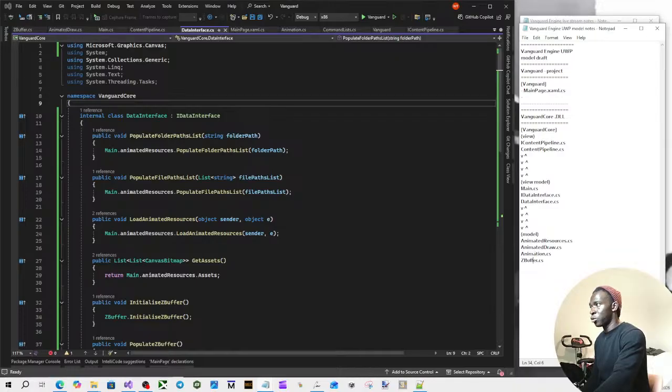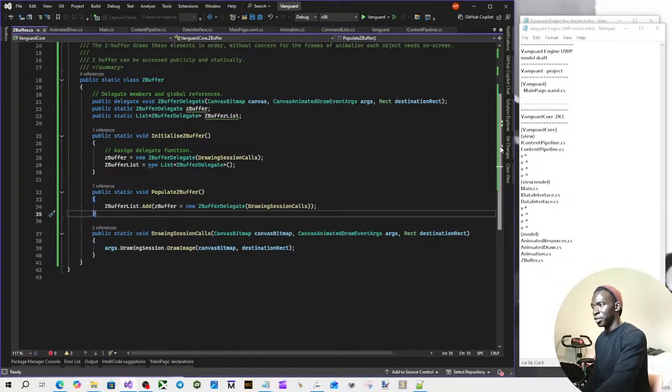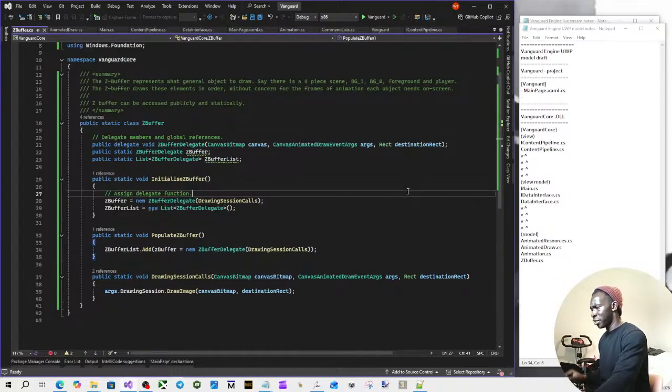I'll quickly just reveal it. Over here, this is the Z buffer, and I'll explain what it does. I pulled this from my Parallax Engine source code. So yeah, I'll explain what that does a little later on. This is all in the models domain. And then you bridge between the models domain and the view via the data interface layer.